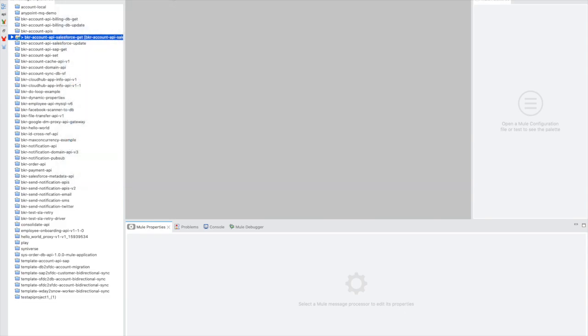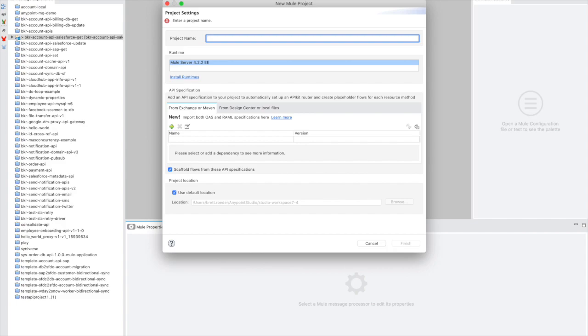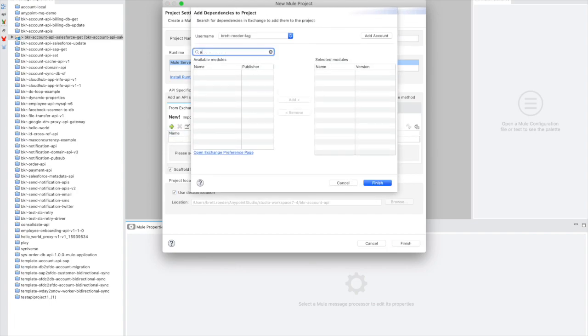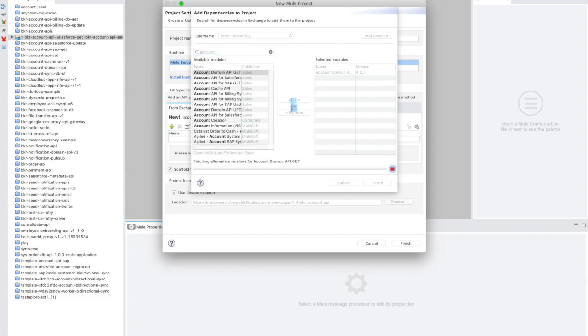So let's go and look at how we get started. Well, we have a blank project here, and what we're going to do is say, I want to implement an API. Well, instead of starting with a blank project, let's go ahead and let the studio actually do something for us. So we're going to create this BKR account API. I'm going to pull in that spec. You see I can pull it in from Maven, but I'm going to actually pull this in from Exchange. And here is my API that I want to use.